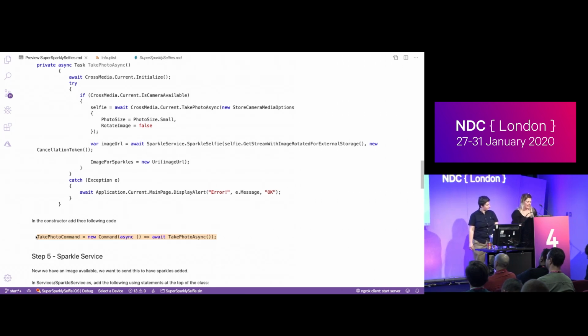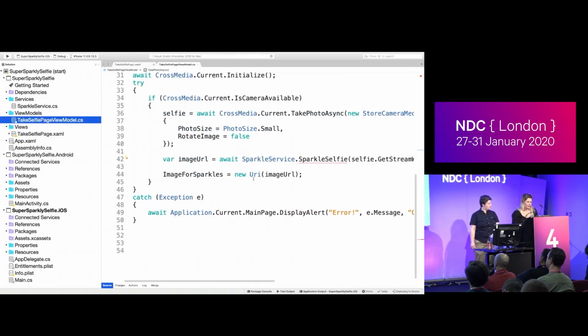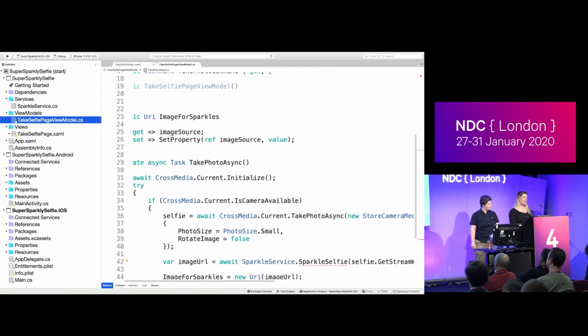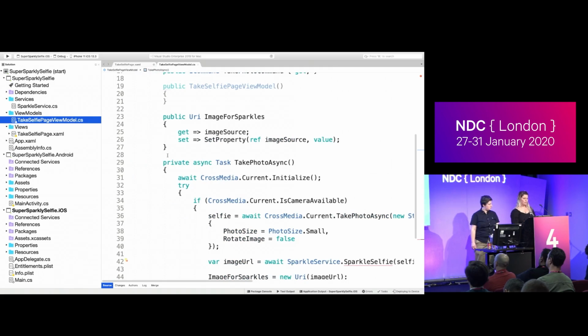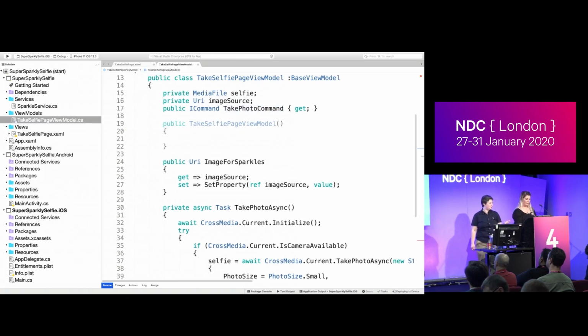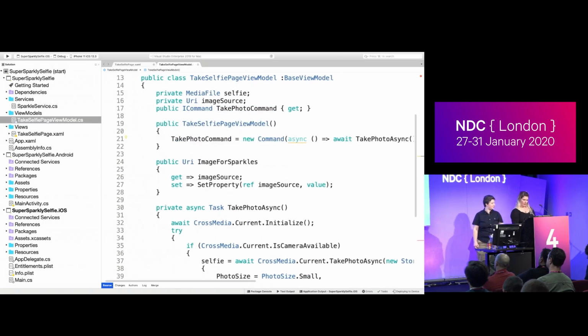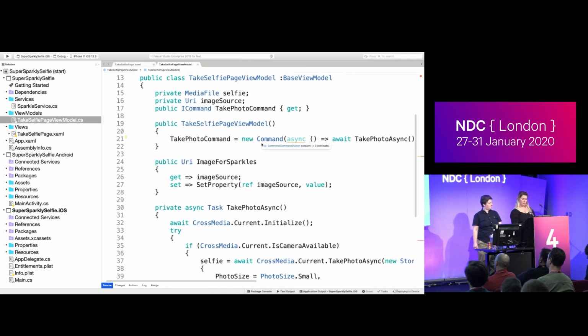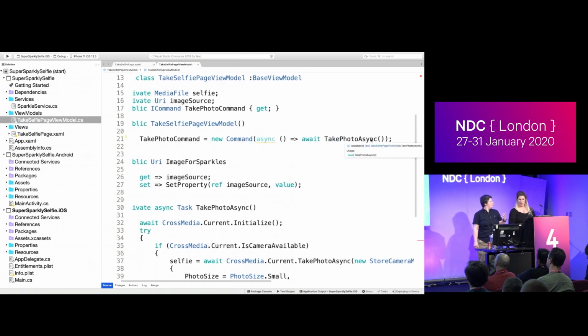So this is going in the constructor. So let's go up here. And that's because if we look here, this is a private method, and we need to somehow make that bind with this one, and of course, take photo command isn't even initialized yet, so that's what that does. So what we've got here is a new command, and then we've got an expression in there. Yep, so command, as you imagine, is from the Xamarin Forms library, because obviously we saw command as our data binding attribute name on our button.